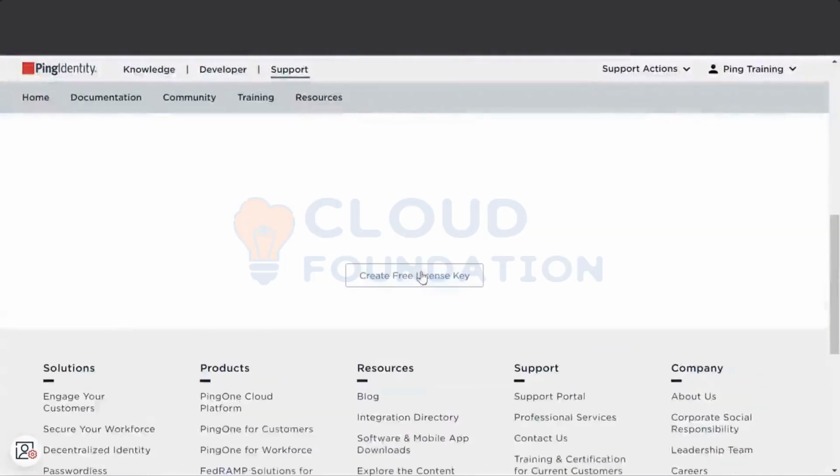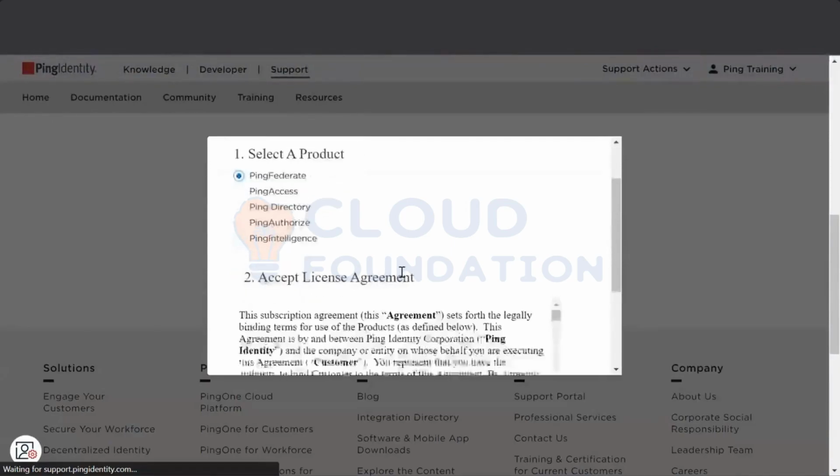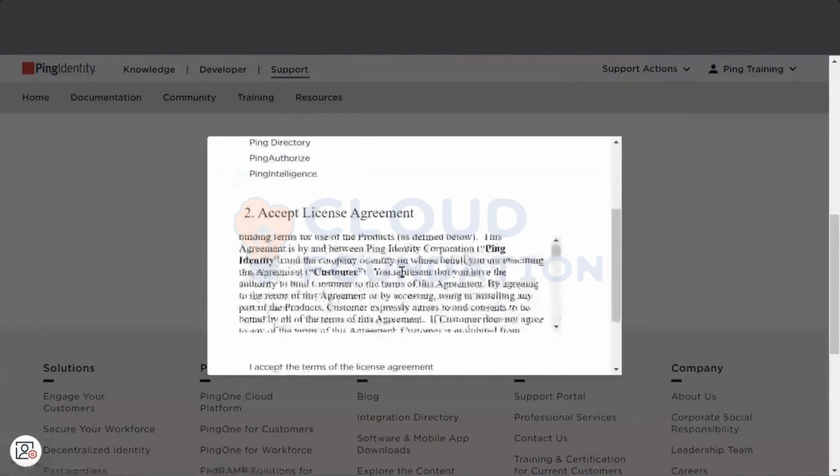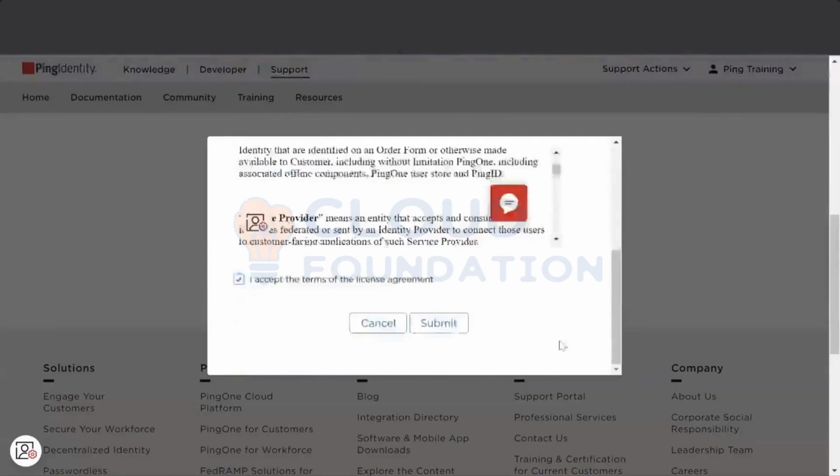Create free license key. You need to click on the request a license key. It will go to this page. In this page, you need to create a free license key. First of all, let's create for PingFederate. Scroll down. Accept the terms and conditions.